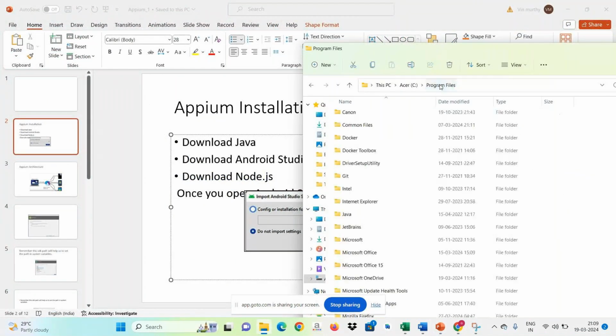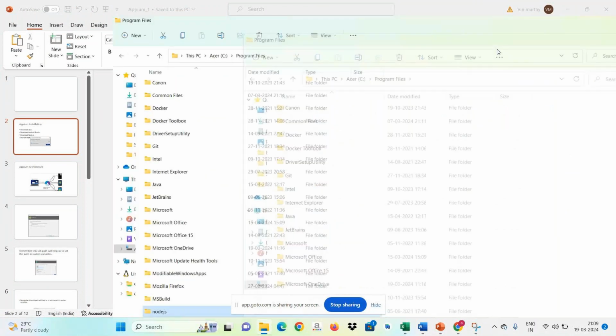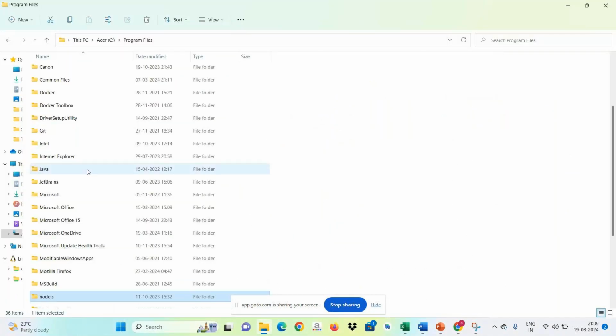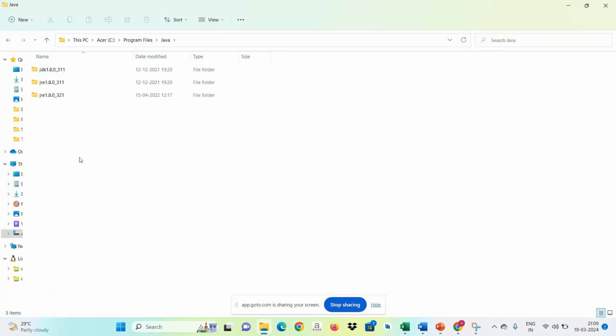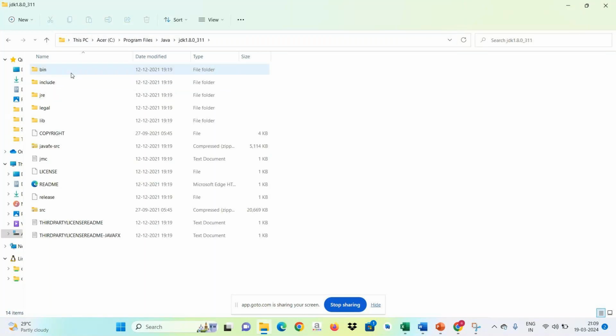Once you download, go to the C drive, Program Files, Java. If you see Java there, that means it is successfully downloaded. Now you have to configure it in your machine. Then only your system will know where Java is located. You need to take the path of the JDK 1.8 version. Then go to the environment variables in the control panel.